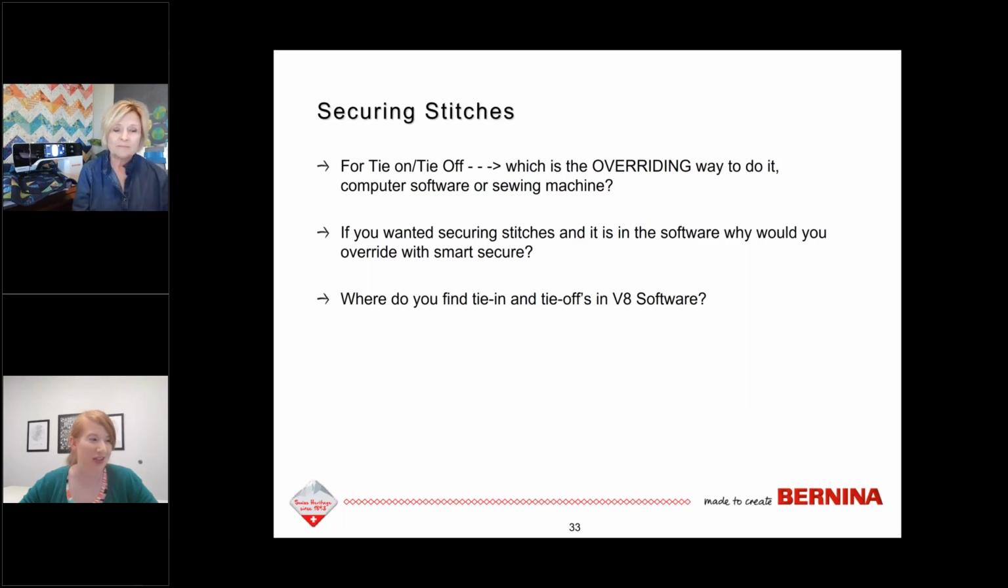Somebody asked me a question. Does Emily recommend machine basting versus pinning? I use a combination of both as well. I don't want anything moving on me, so the more the better.